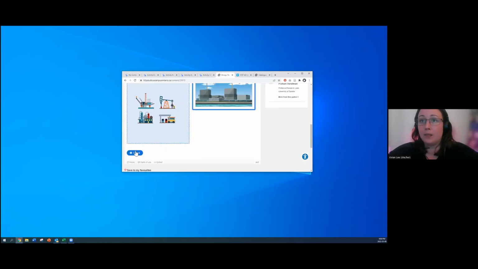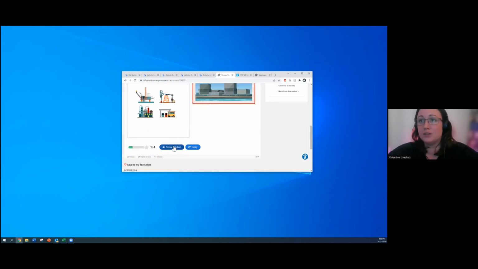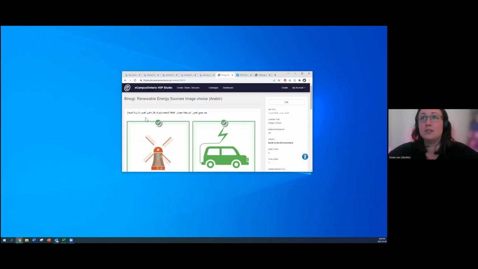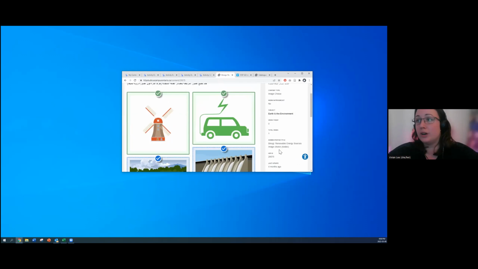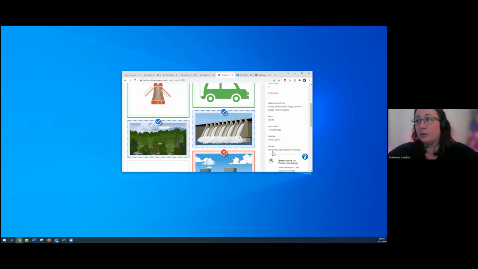So I have to select all of the items for renewable energy, and then I hit submit. I'm sure you've seen these systems before. Oh no, I got it wrong. So I have to show solution, right? So this is another great one. And as you can see, I've set it to a license if I wish. So I can choose if it's open and universal and accessible to all, or if I choose to remain private with it.